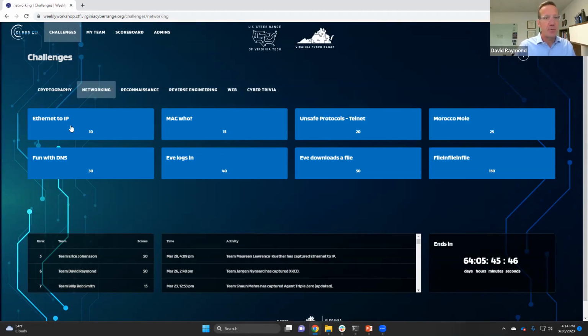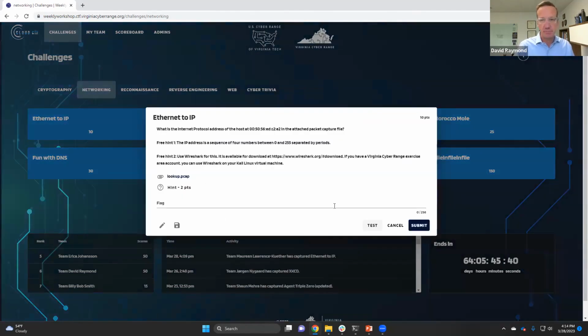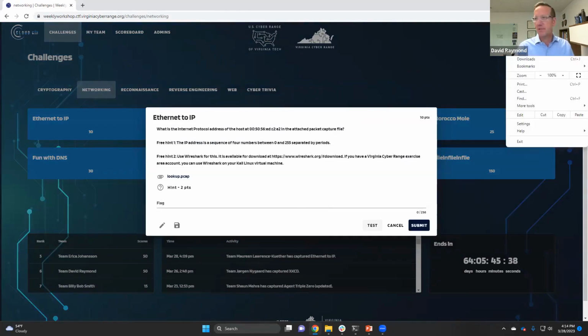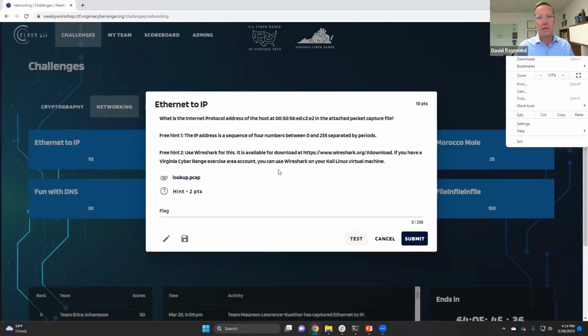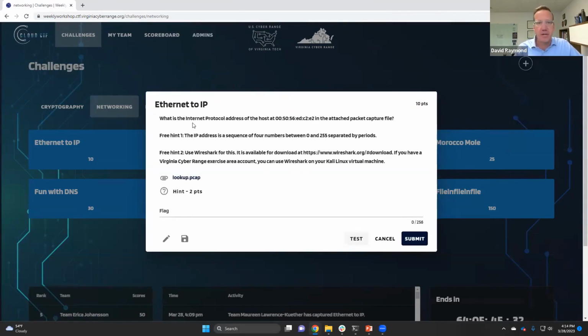And the first challenge is very introductory, right? A 10-point challenge. It's called Ethernet to IP. And if I click on the challenge, let's see if I can make this a little bit bigger. So here's the challenge, right? What is the internet protocol address of the host at the hardware address 00:50:56:ed:c2:e2 in the attached packet capture file?